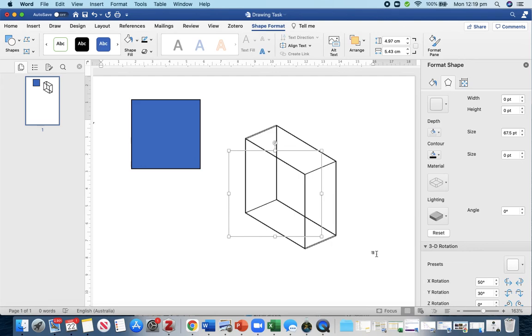Okay, that's it for the shape, and we'll come back and have a look at other things we can do with shapes in a moment.